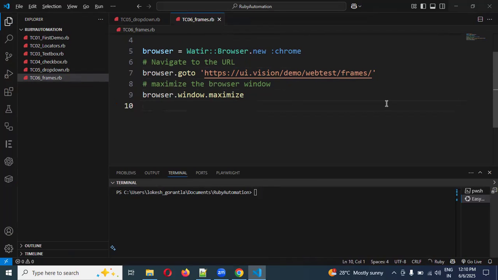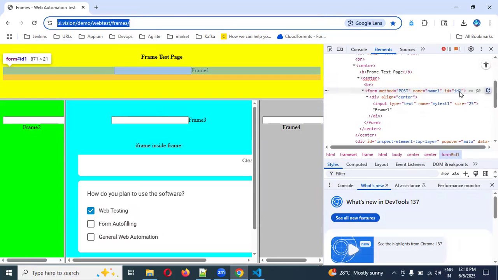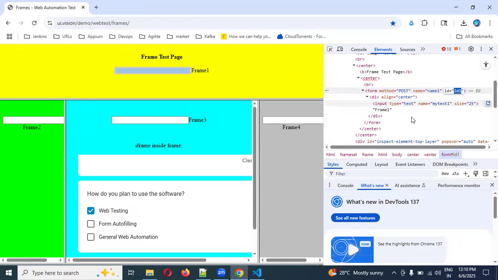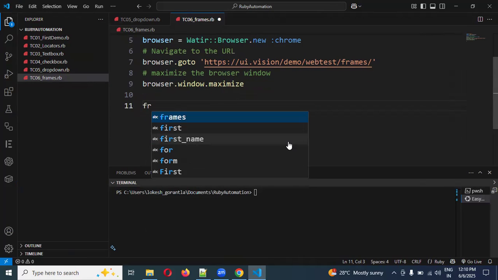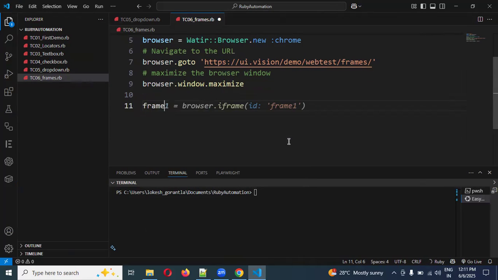Then first we need to identify our frame. This is my frame and I need to store that particular frame. I'm going to use frame1 itself, and then I'm going to use the frame ID. This is my frame ID. Now we are able to store my frame ID.